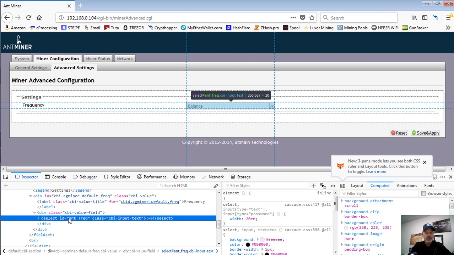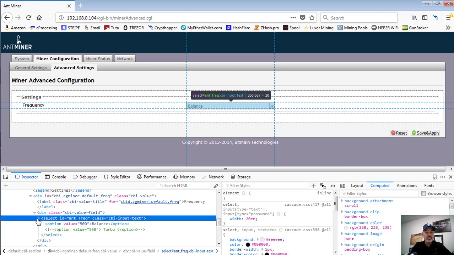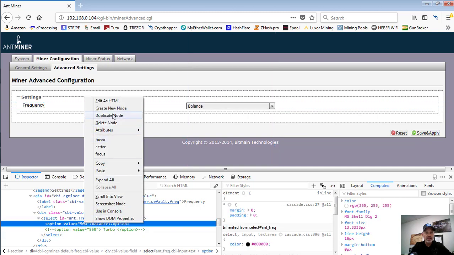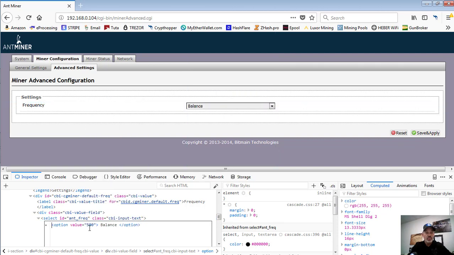So it will bring you right to the correct area, and then you'll click on this arrow next to select ID ant_freq, F-R-E-Q, frequency. And when you click on that arrow, it will show you the value they have set for balance is 500. So if we right click on that and select edit as HTML, we can actually go in here now and change this to whatever we want.